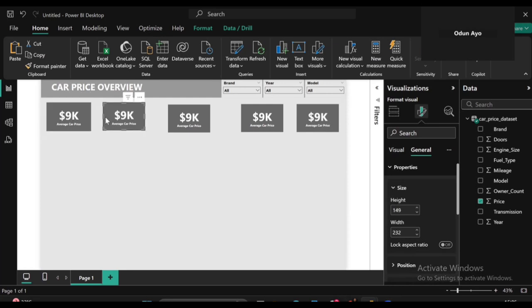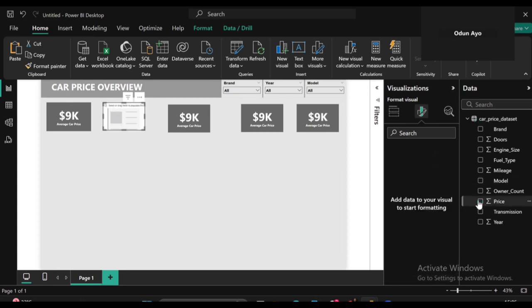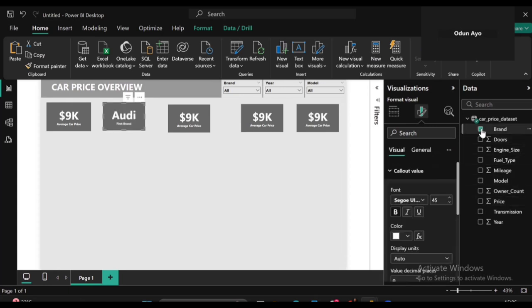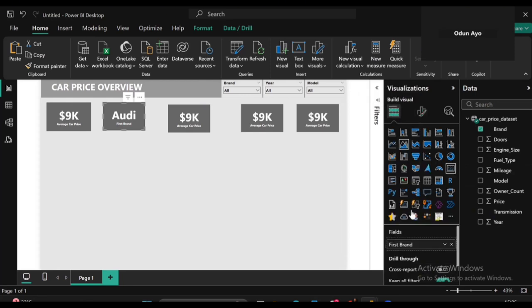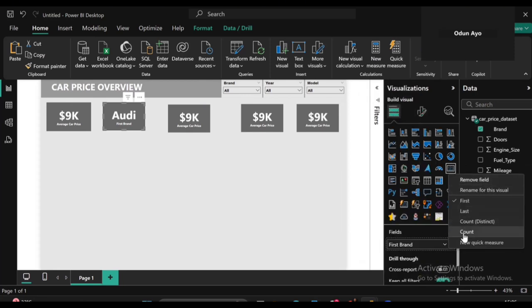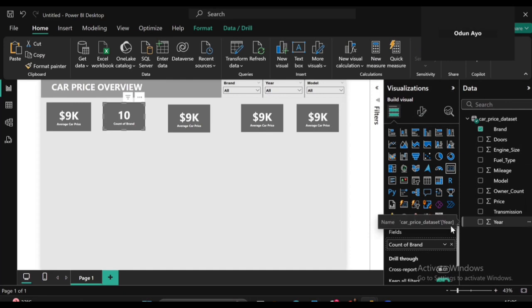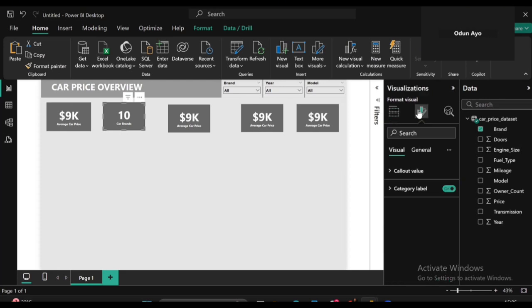Then the next KPI we are adding is the car brand. So on selecting this, we're selecting brand. So picking the count of the brands, not the first brand or anything. So count distinct brand. So we have the count of brands, and then we change the callout value to car brands, something around this. Car brands, so they know that there are just 10 car brands. And remember that it's just the price that has this color. So we're changing the color of the background to white.